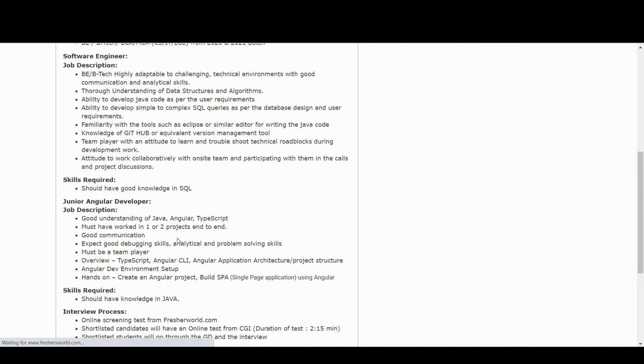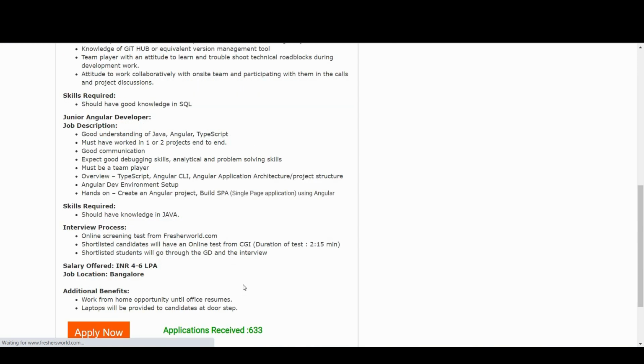Now let's talk about the job description part. First one is good understanding of Java, Angular, TypeScript. And next, must have worked in one or two projects end to end. And next, good communication. Expect good debugging skills, analytical and problem solving skills. Must be a team player. Overview: TypeScript, Angular CLI, Angular application architecture, project structure, Angular dev environment setup, hands-on experience, create an Angular project, build SPA using Angular.